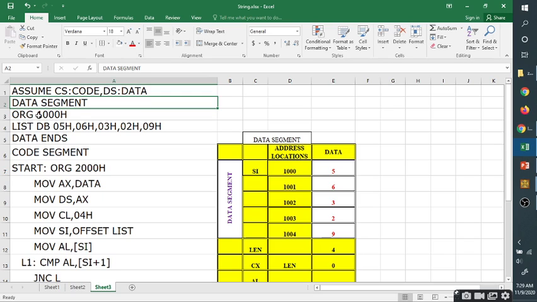In our data segment, from location 1000, we have defined the list of numbers in terms of bytes, that is, 8-bit numbers. The numbers are 5, 6, 3, 2, 9. So in location 1000, 5 will be stored, in 1001 6 will be stored, in 1002 3, in 1003 2, and in 1004 9. And we are closing the data segment.